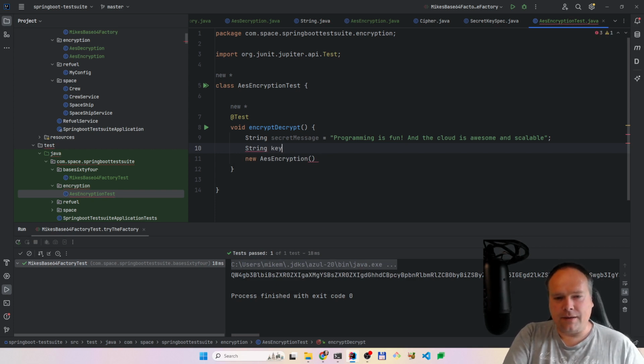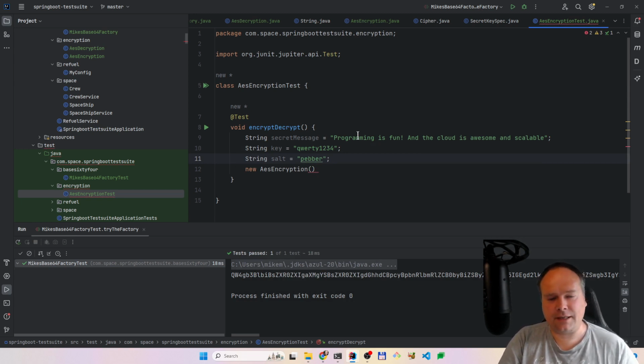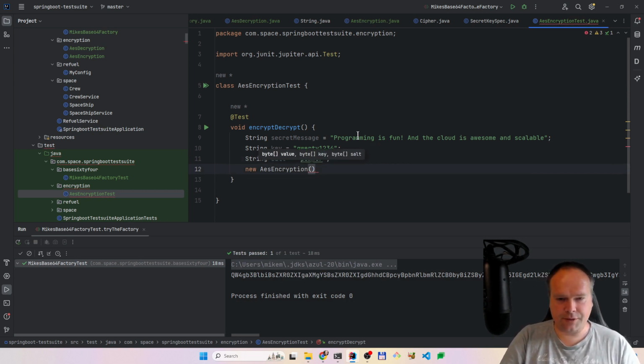Then we can say that now we have the key equals to QWERTY1234. This is a very strong key, of course, that no one can guess. Salt equals to pepper. So that is the salt that will help us make some randomization and help us to do the encryption. The salt is usually not that secret, but of course the key is very secret usually. But the salt is used both for the encryption and also for the decryption.